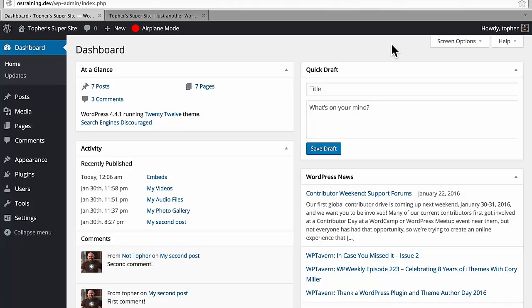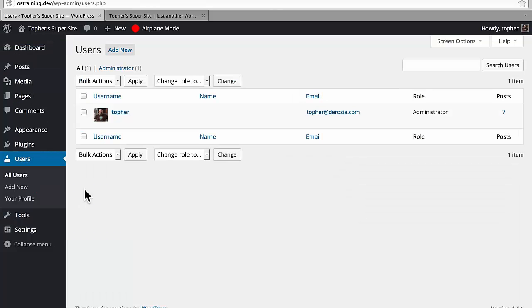If you're the only person that uses your blog, you may not need to worry about the users area. But if nothing else, you'll need to go there to change your own password. So let's take a look. In the left nav of the admin is the users area. We'll click all users. As you can see, there's one user on the site right now.